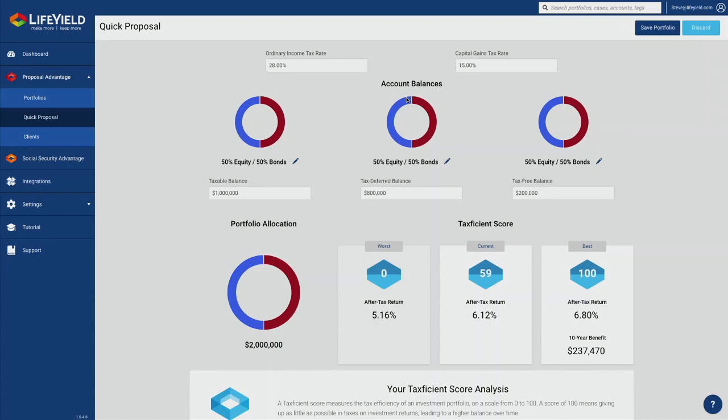Yeah, the quick proposal is intended to be just that, Bill. It's meant to be quick. What we wanted to do is help you establish a conversation and really start talking about ways that your practice is going to help benefit that client and improve their outcomes.